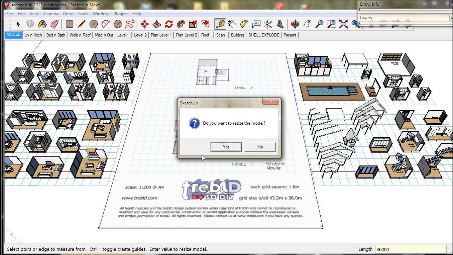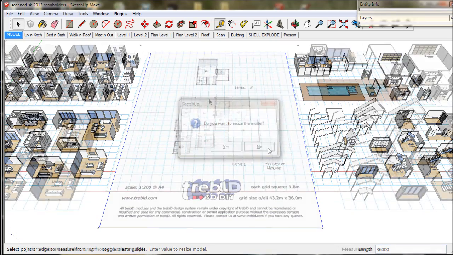SketchUp will ask you, do you want to resize the whole model? So if you get this message, choose no. If you say yes, your TreblD toilets and everything else in your model will be resized too.